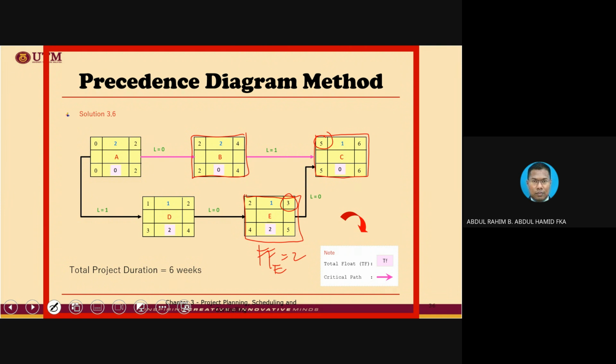Clear cut. But how about here between B and C? You notice if you do not consider the lag, you just simply minus this value, 5 minus 4, you thought that the free float for B will be 1. That is the wrong answer. You need to consider the lag here. This is what makes the PDM diagram a little bit complex. But whatever complexity, you must remember the concept. Where do this 5 come from? It's from the addition of 1, isn't it?